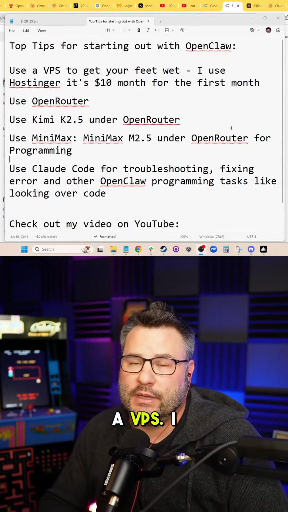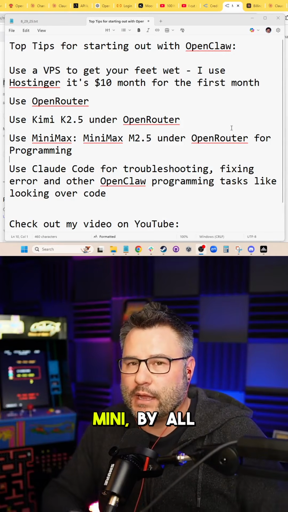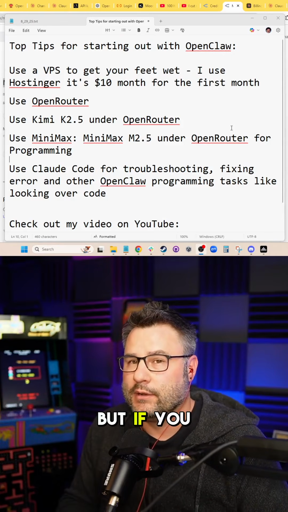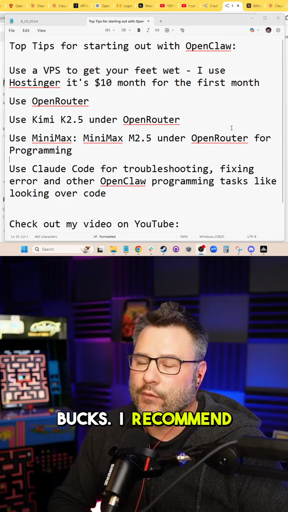For one, use a VPS. I know a lot of people are speaking out against this. If you have an extra computer or Mac Mini, by all means use it. But if you just want to get your feet wet, just mess around with this tech, just want to plunk down a few bucks, I recommend a VPS.